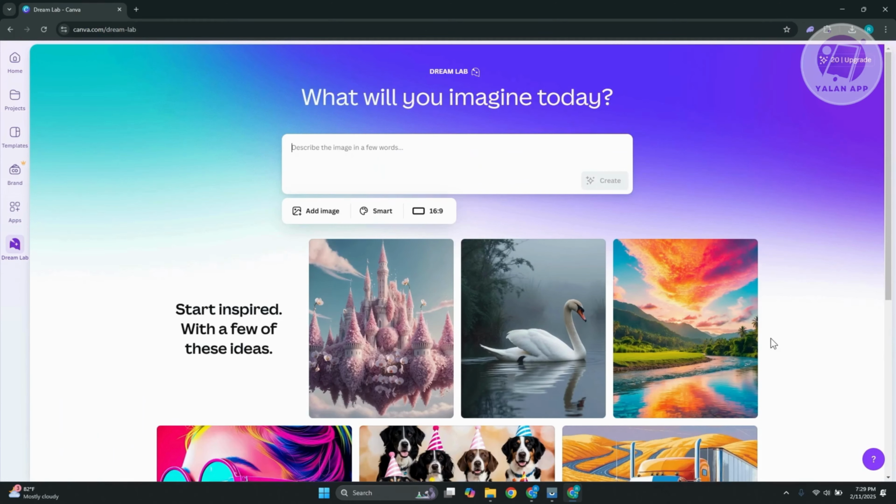Now, before we start creating our images, by the way, if you're not aware yet, Dreamlab allows you to create images for free, but we do have some limit. For example, you're limited to 20 creations, if I'm not mistaken. You need to upgrade your plan in order to create more.